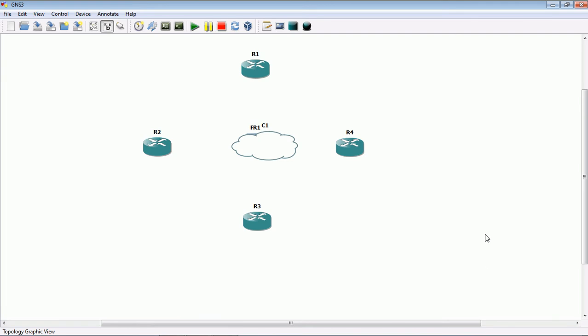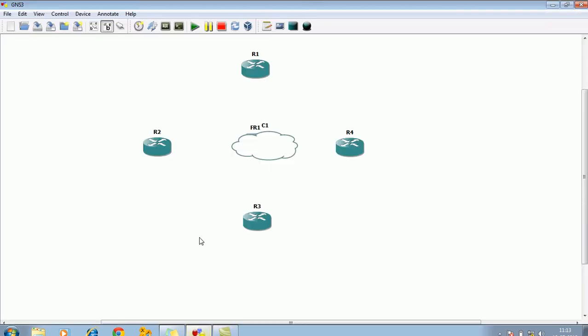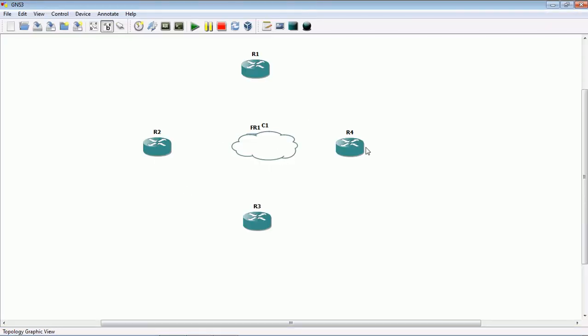So what is the need of DLCI now, to go from layer 3 to layer 2, then layer 2 to layer 3? This is just an identifier, because who is coming and to whom I want to send, it doesn't know. So I want to make an identifier in a frame relay switch, here one and here this port, to make the identification, to make a connection.